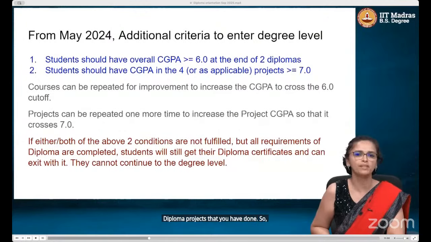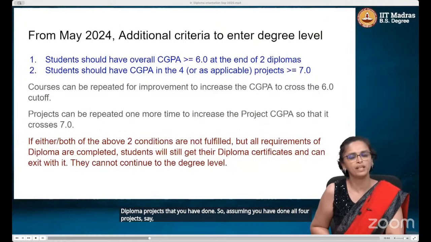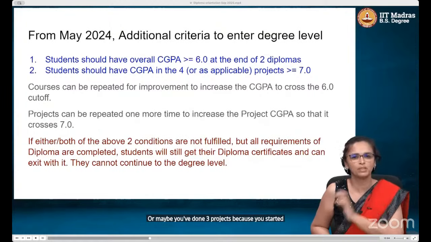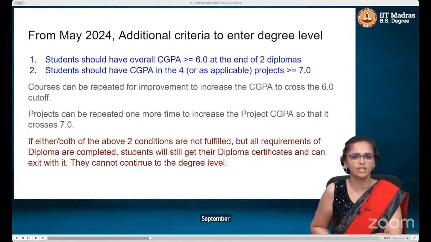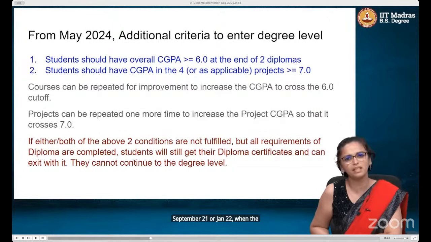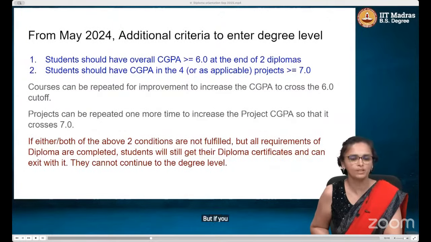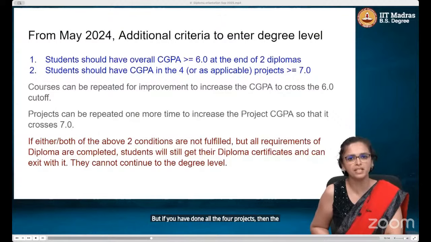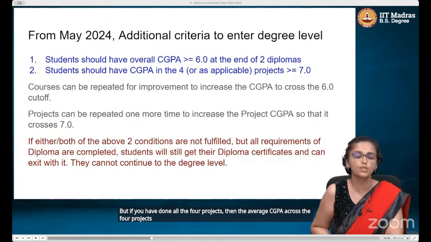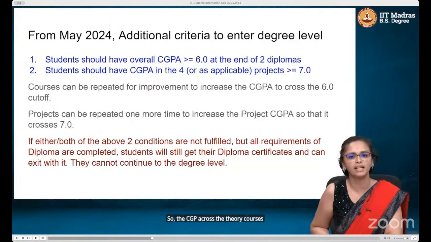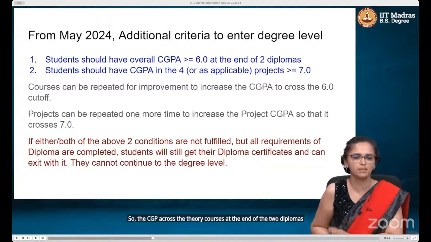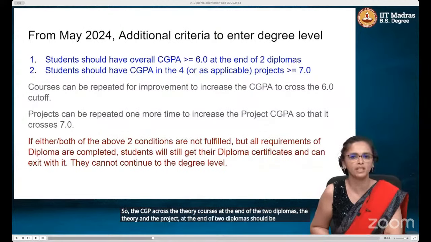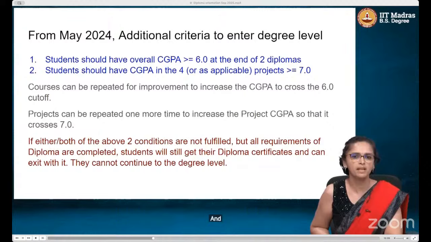So assuming you have done all 4 projects, say, or maybe you've done 3 projects because you started your diploma course in September 21 or Jan 22 when the projects are merged with the theory. But if you have done all the 4 projects, then the average CGPA across the 4 projects should be greater than 7. So the CGPA across the theory courses and the project at the end of 2 diplomas should be greater than or equal to 6, and the CGPA across the projects you have done in the diploma level should be greater than or equal to 7.